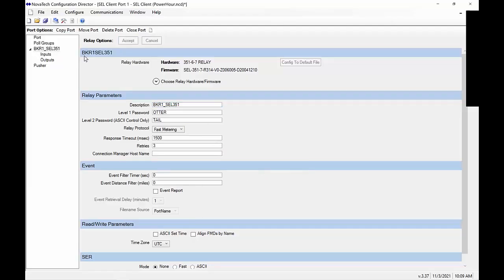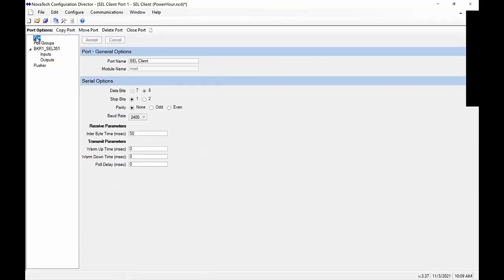And now that I've accepted, before I move on to inputs and output configurations, I'm going to go to port. With the baud rate, one of the options I have there is just to do an auto baud, where the Orion is going to try different bauds until it finds a baud rate that it's able to communicate on. I'm going to change my port name to breaker 1 SEL 351 as well, just so I know what's configured on that port.